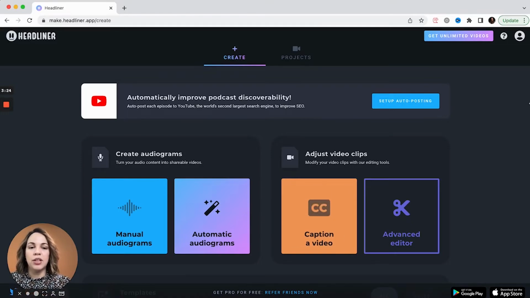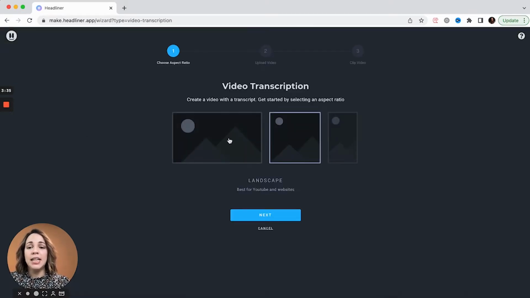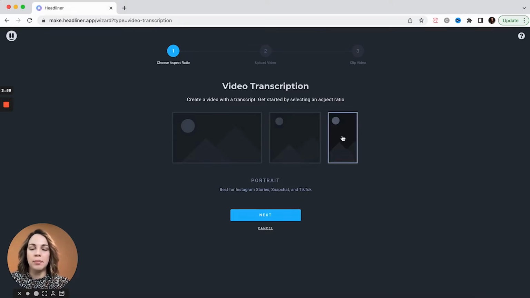So the first thing that you'll do is make sure that you have your video accessible. I am going to click on caption a video. And then it gives you three options for the format. This is your traditional horizontal video. This is your traditional Instagram square format video. And then this is your Instagram Stories, TikTok, YouTube Shorts, your 9:16 video format, your longer video format. So I'm going to pick this one because I want to make an Instagram Reel.